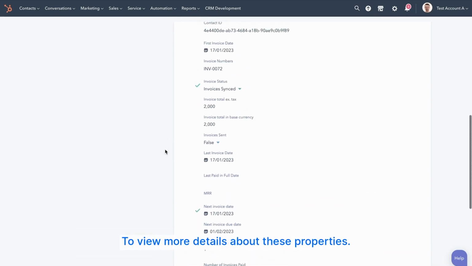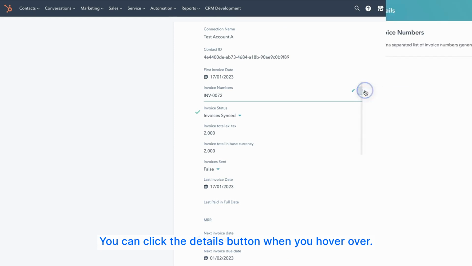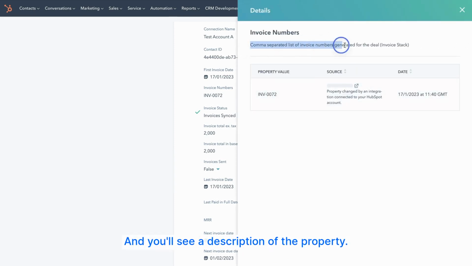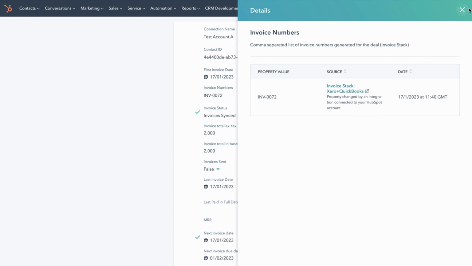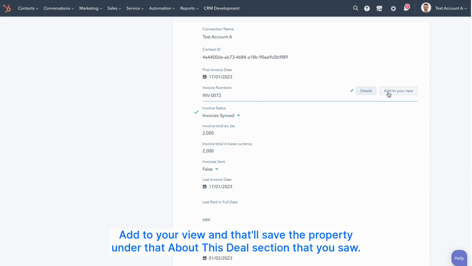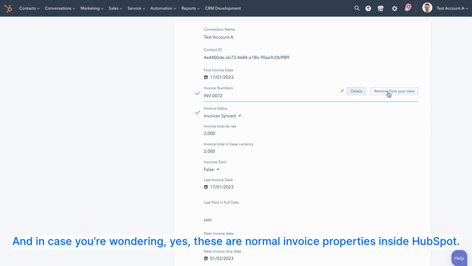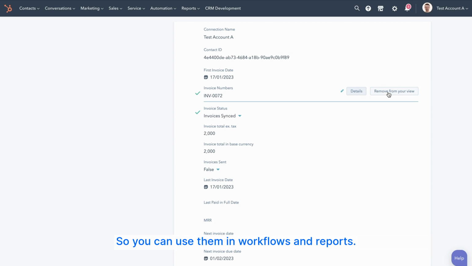To view more details about these properties, you can click the Details button when you hover over, and you'll see a description of the property. To add to your sidebar to make it visible, just click Add to your view, and that'll save the property under that About this deal section that you saw. And in case you're wondering, yes, these are normal properties inside HubSpot, so you can use them in workflows and reports. We'll have another video on that soon.